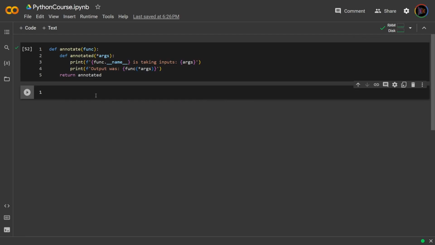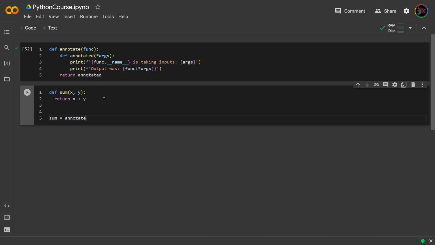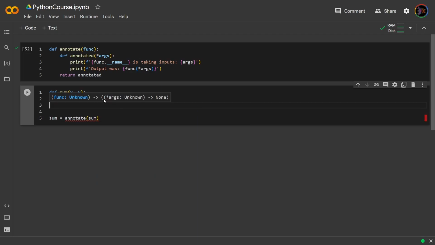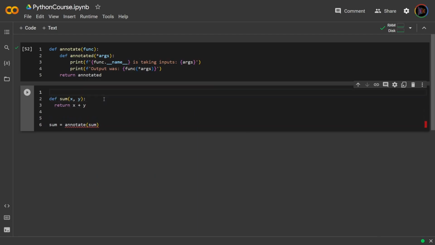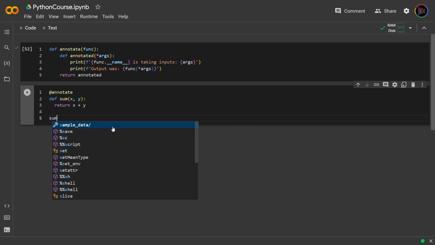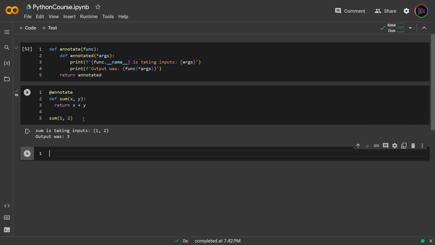If we revisit our sum function, the original way to decorate it was to simply do sum equals annotate sum. But did you know that you could have achieved the same effect by simply doing at annotate? Now, if we run sum, we see that it is annotated by using the decorator syntax.